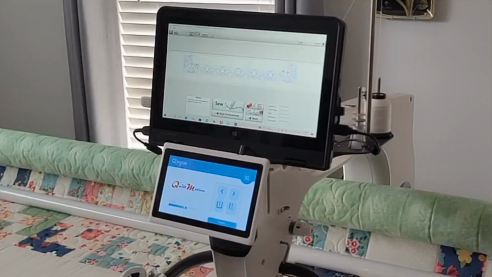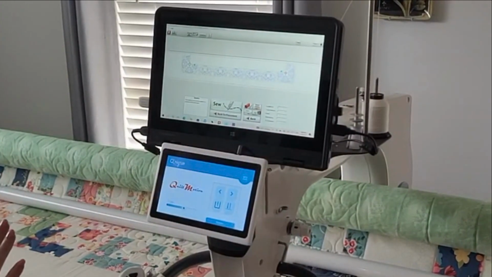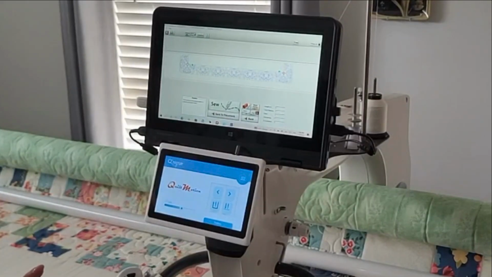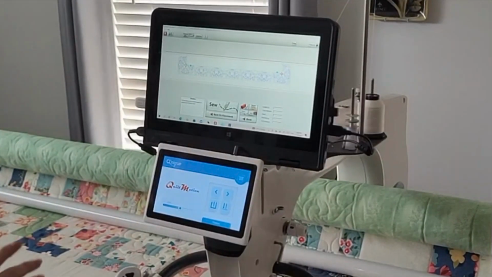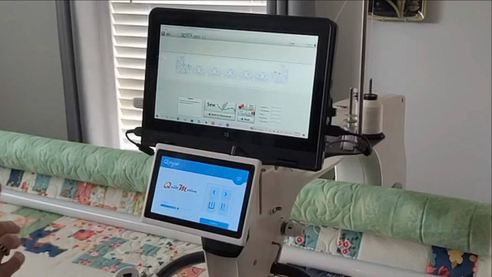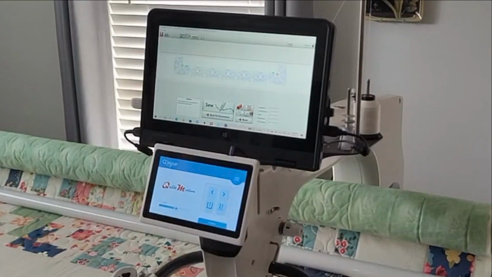Okay, so the design is ready to sew, and once again I'm not going to optimize the design like I did for the top border. I will just finish those and bury the threads.